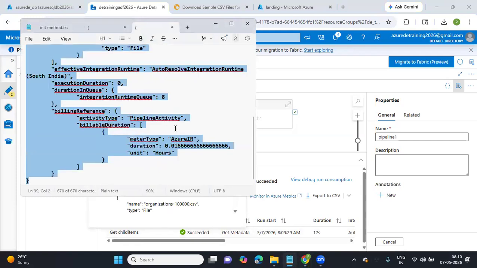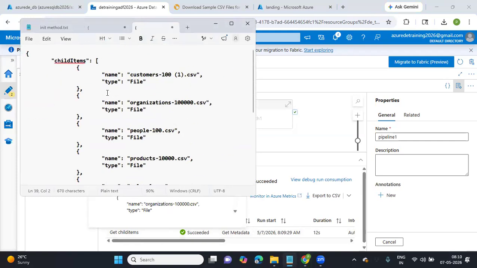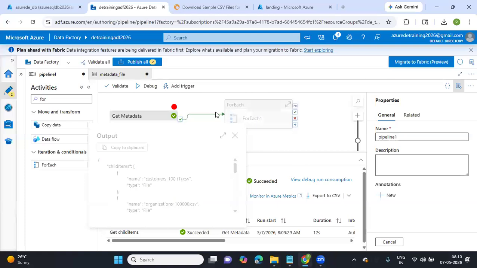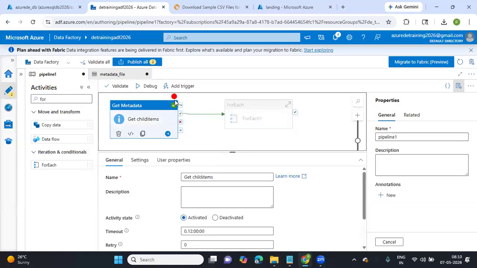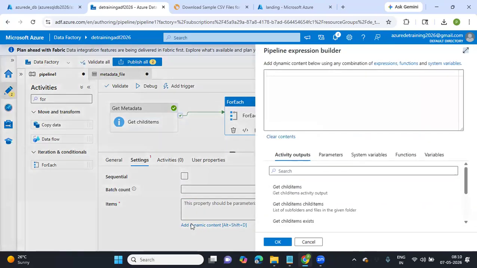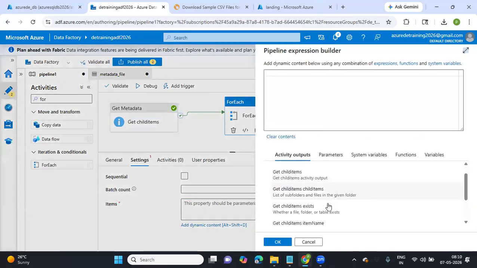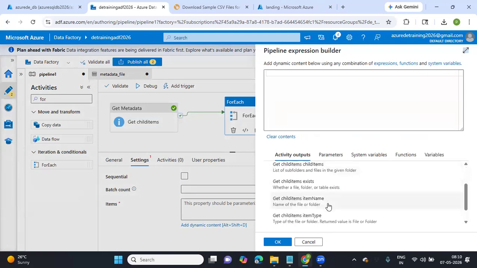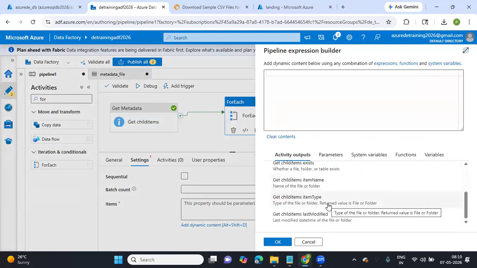So copy this, paste it here. There is no change in the output. Okay. Child items dot name. Let us see. Now remove this. Okay. So here we should provide the list of objects through which it needs to be iterated. So get child item name. I think it won't provide any item here.